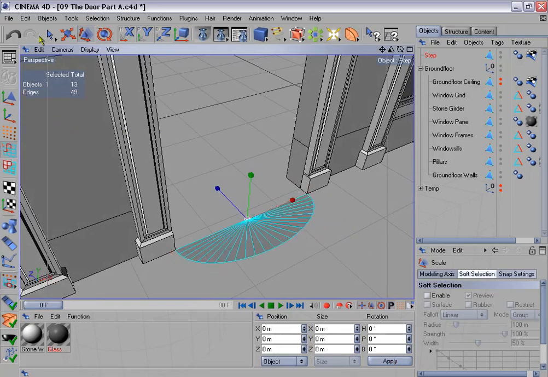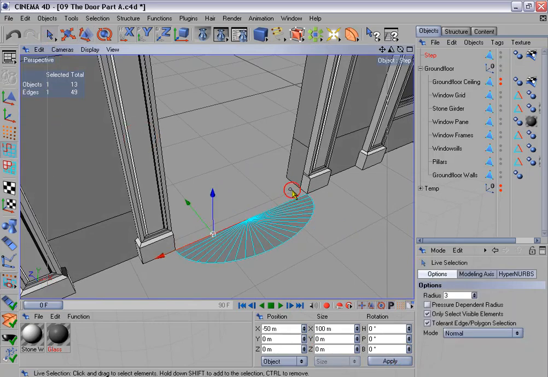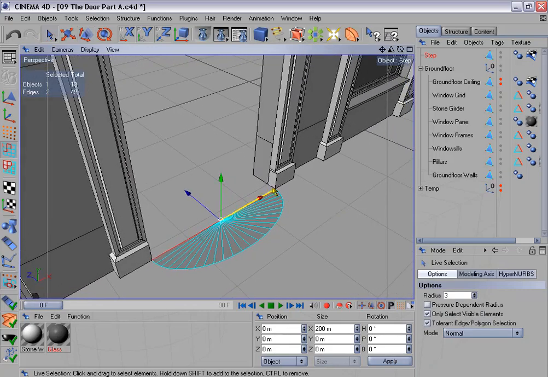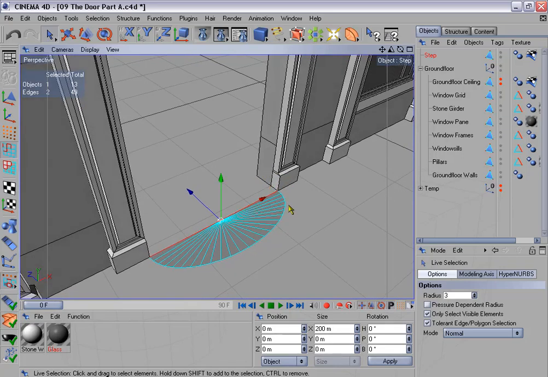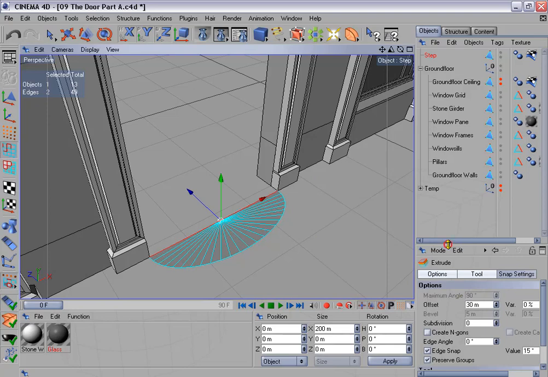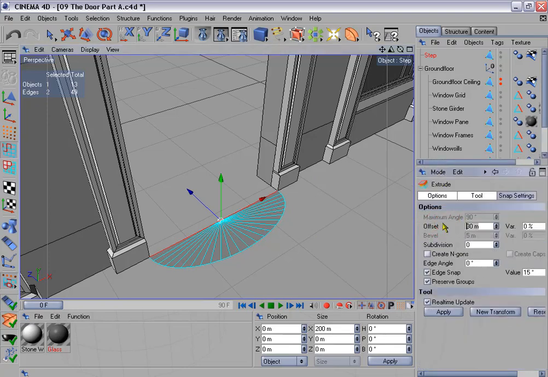Next, let's go to the edge mode and select these two edges here. We're going to extrude these edges, and I want the extruded edges to be in line with the back of the ground floor walls. And since we know that the ground floor walls have a thickness of 30 units and these pillars have a thickness of 14 units, we need to extrude these edges by an amount of 44 meters. So let's right click and select extrude from the context menu and enter 44 as the offset.